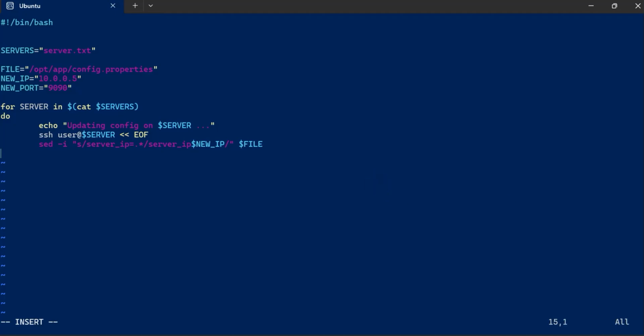Okay, so the same we'll write for ports also, as a substitute for server port, dot star for all the matching ports, and here we'll replace with the new port. Okay, yes, we forgot to add equals here.